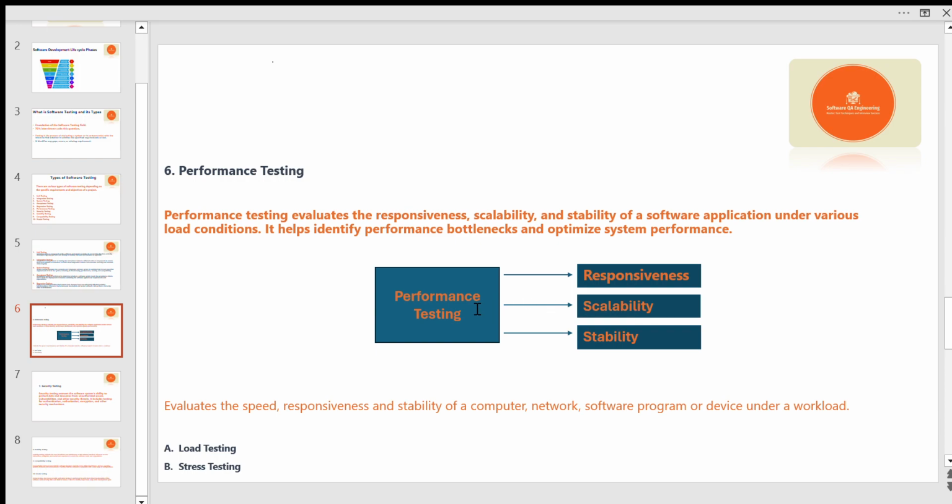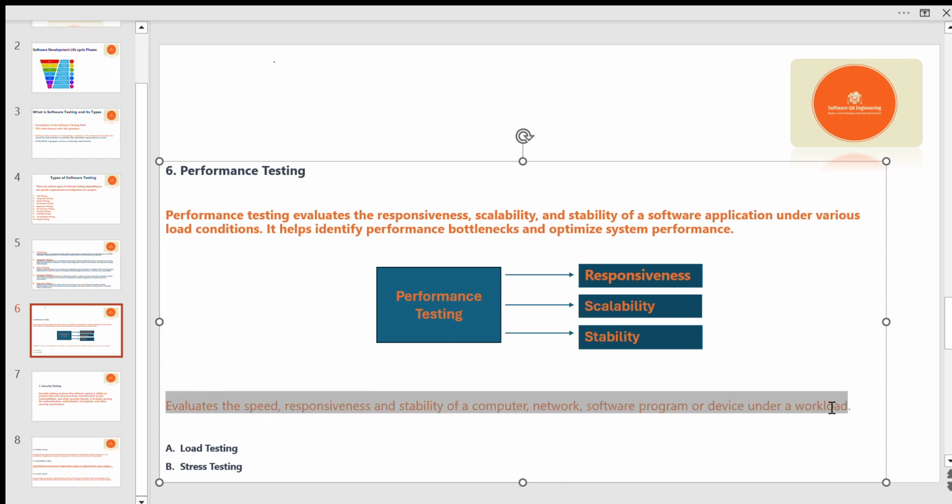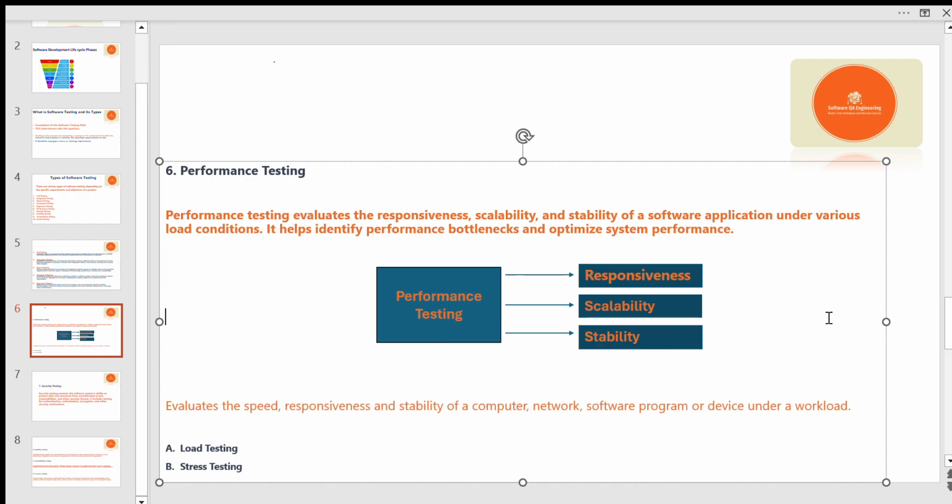So in performance testing, we test the responsiveness, scalability and stability of your software application. So let's consider this simple definition so that you will easily understand and remember it whenever you want. Performance testing evaluates the speed of your software program, its responsiveness in how much time it responds, and the stability of a computer, network, software program or device under a workload.